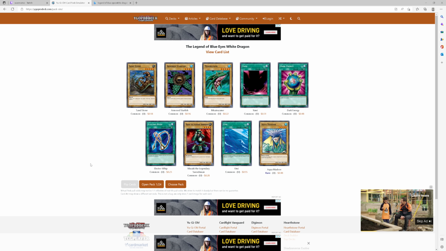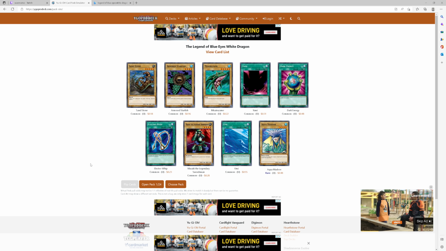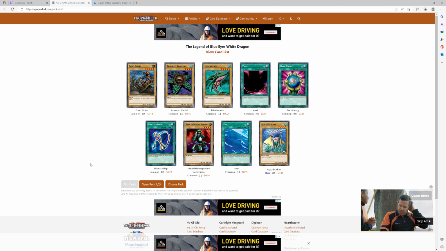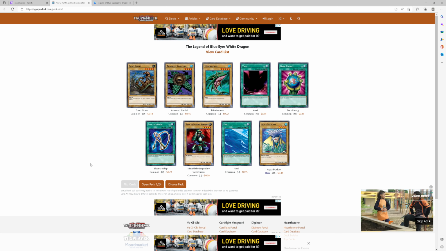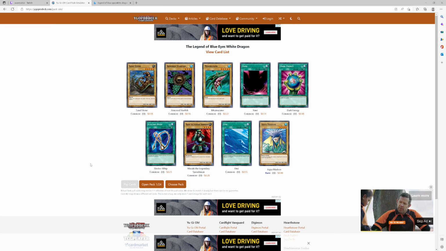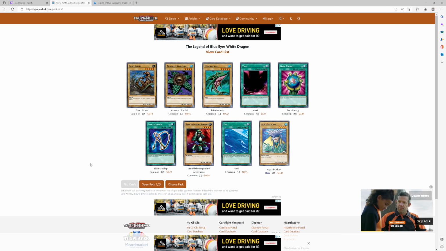Obviously, this format will be best of one. It'll be a short and sweet tournament. Obviously, the winner will get a small prize, probably second as well, third and fourth most likely. We'll probably get around 8 to 16 players for the events. It'll be super, super fun.